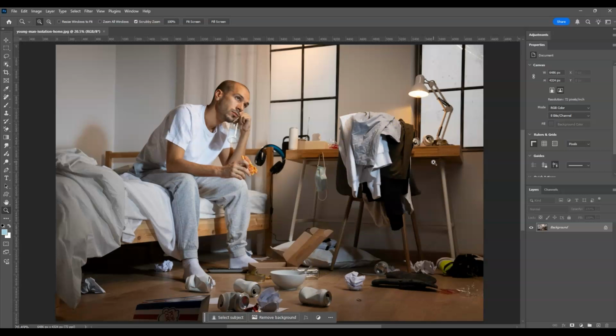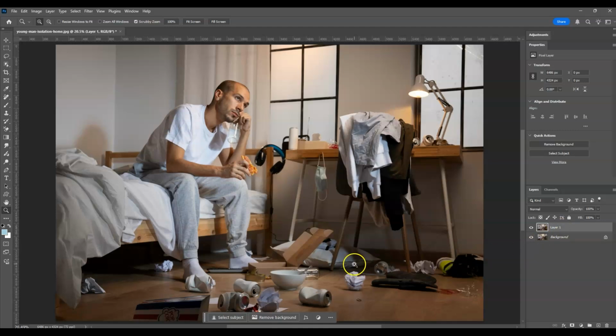So the first step we're going to do here is create a duplicate layer of our background layer. So going on to the layers panel, click on the background layer to make it active, then press Ctrl plus J to create a duplicated layer. From this duplicated layer, click on that to make it active. And now we will start using the remove tool.